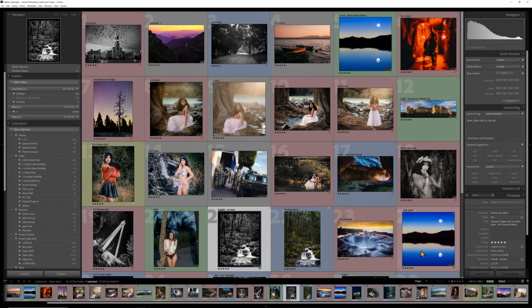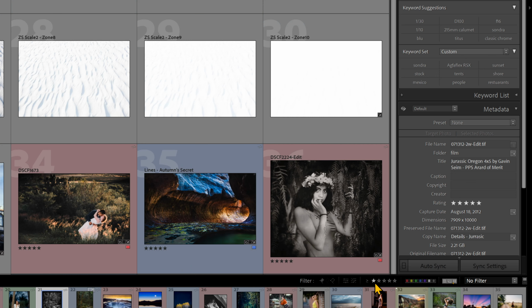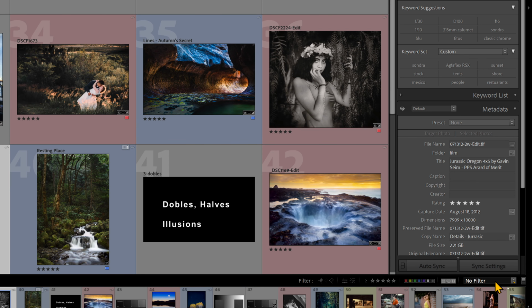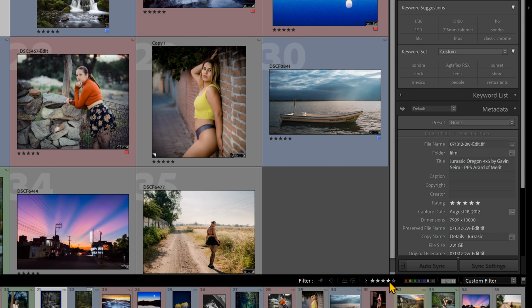But let's say we come into Lightroom here, and the first thing I want to do is just filter down. You can see here that I have my filter bar down here above the thumb strip, and there are a lot of ways that it allows me to filter. I can turn it off and it'll say no filter. If I click 4 stars, it's going to say custom filter, because I filtered 4 stars and higher.